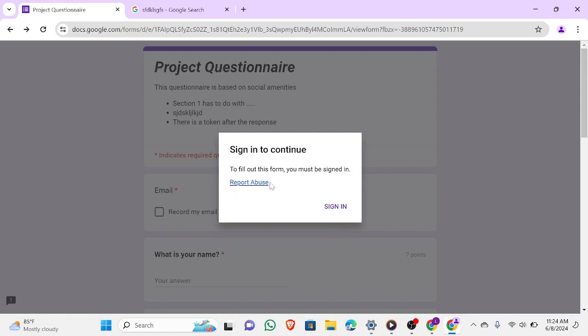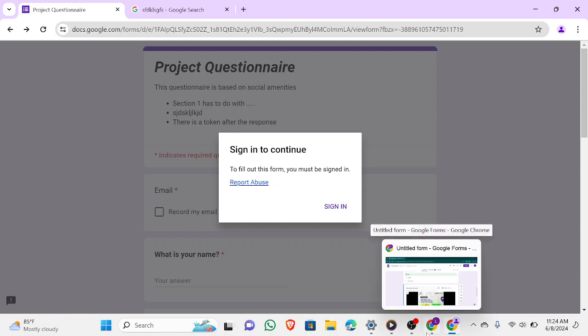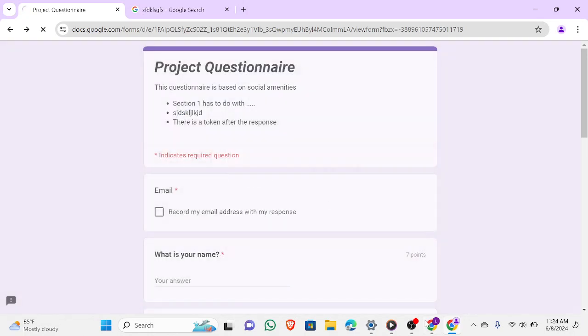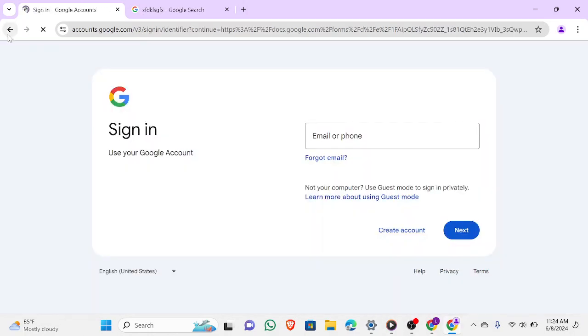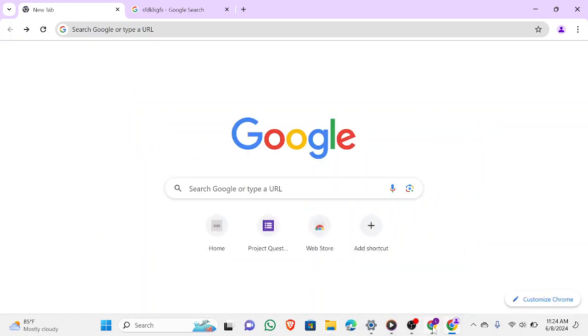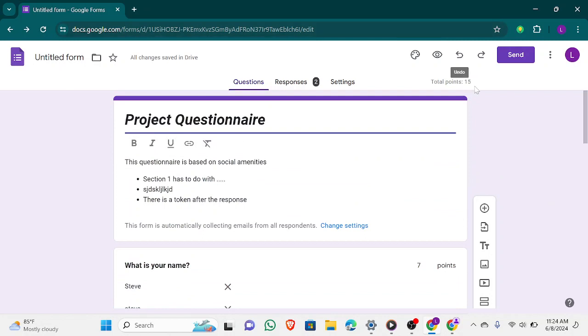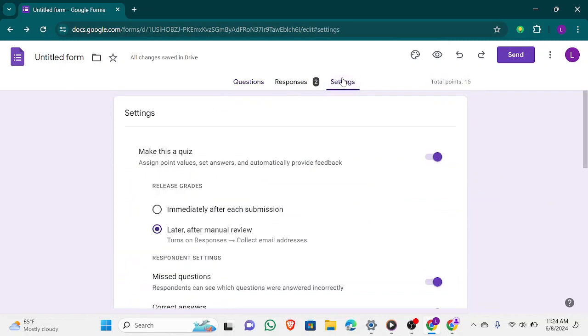To fill out this form, you need to sign in. Can you see? It's not compulsory for me to sign in. Just test. You need to accept their email. But if it were a questionnaire, you don't need it. Okay? So that's that about the questionnaire. Now you see total points. Your total point is 15.